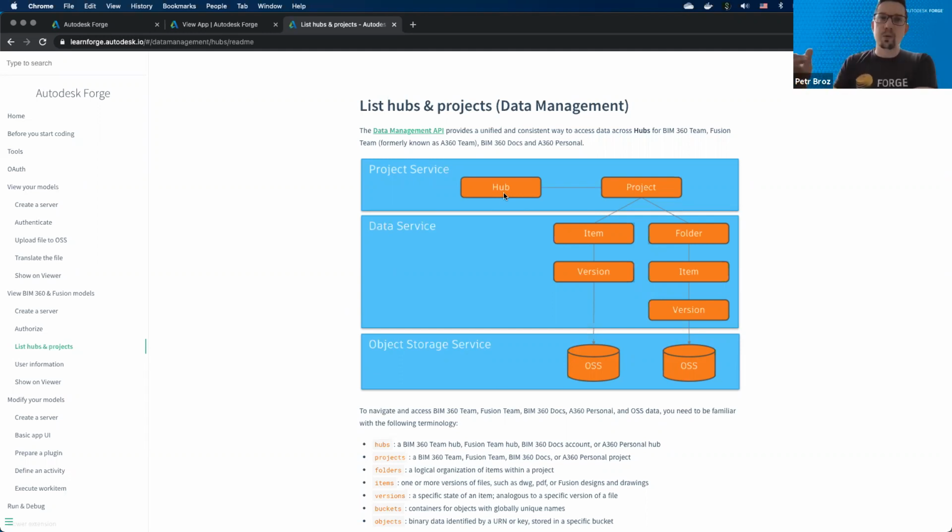And all the way down, the diagram goes back to the OSS, the object storage service that we worked with during day 1. So ultimately, all this hierarchy of hub, project, folder, item, version goes back to the standard buckets and objects that Forge also offers, specifically the data management service. Right, so I see there is a question.